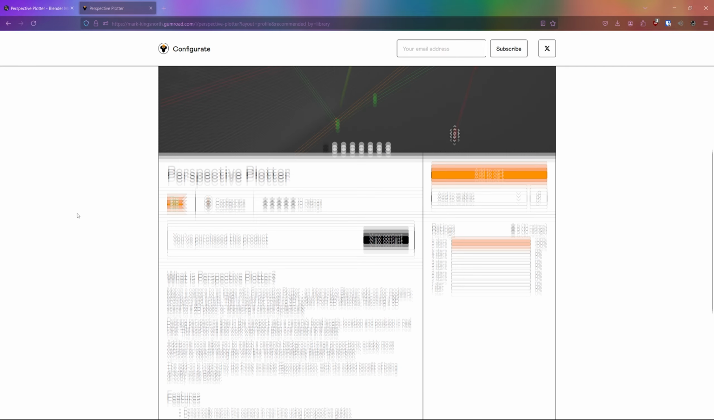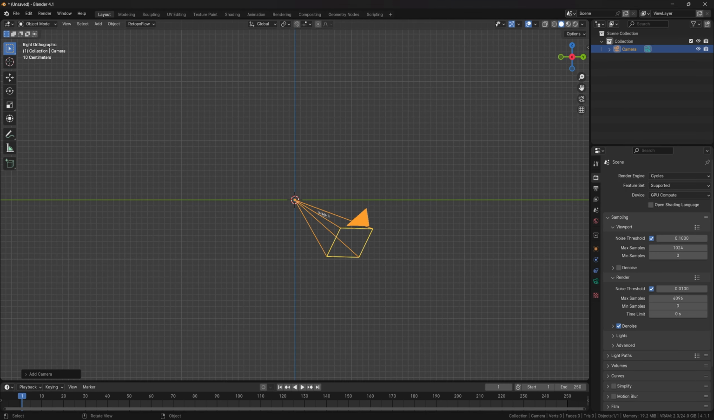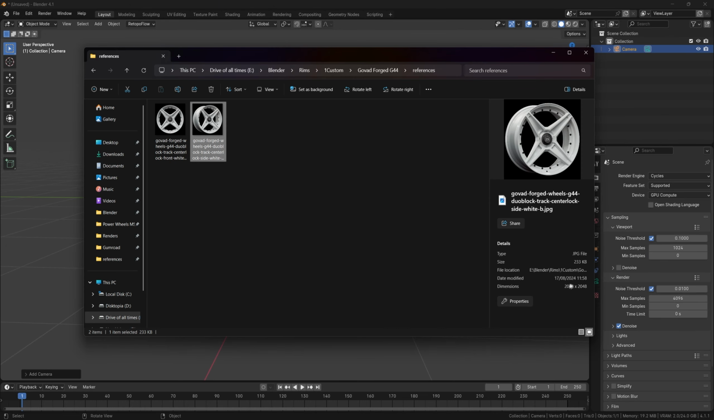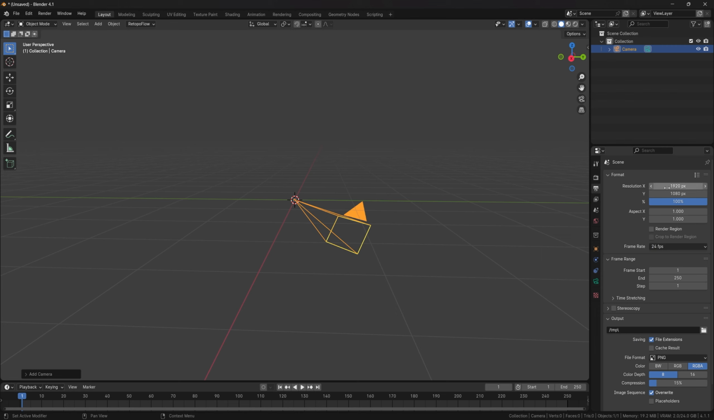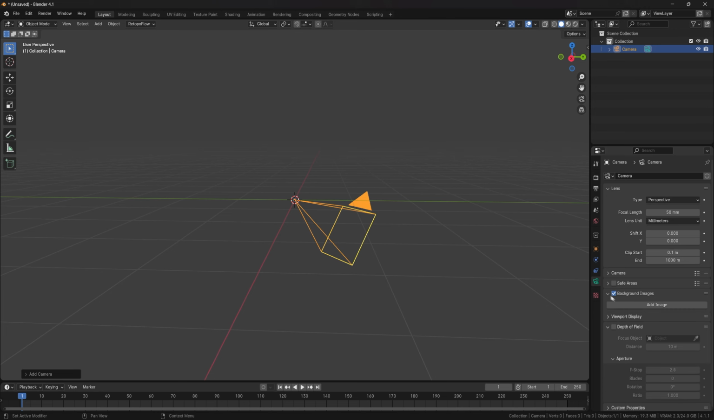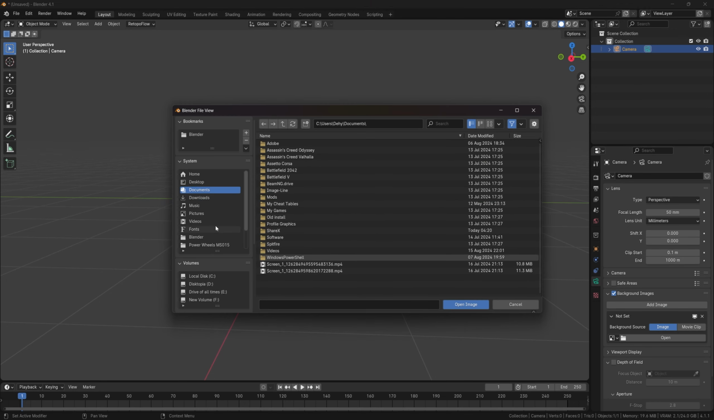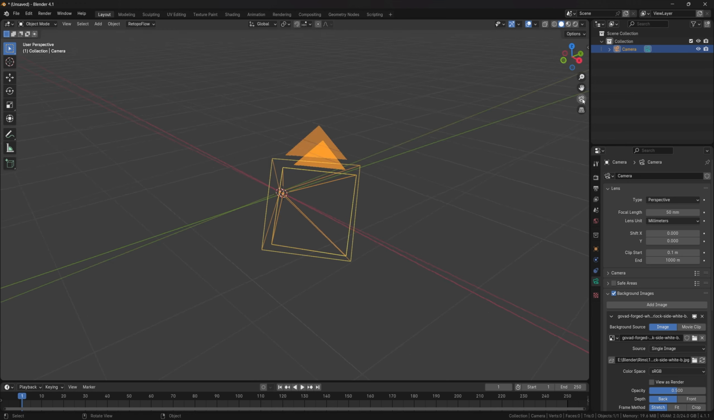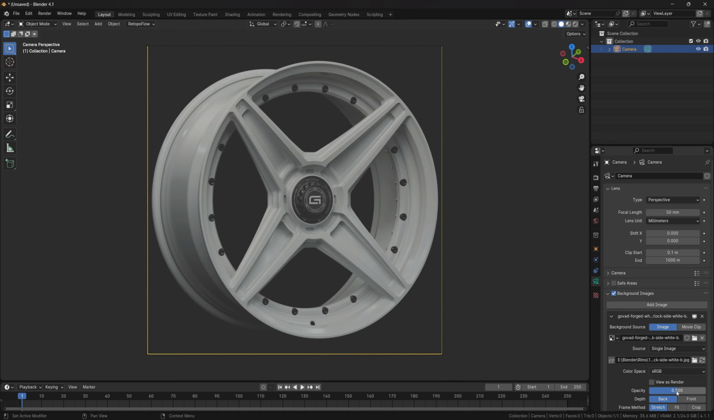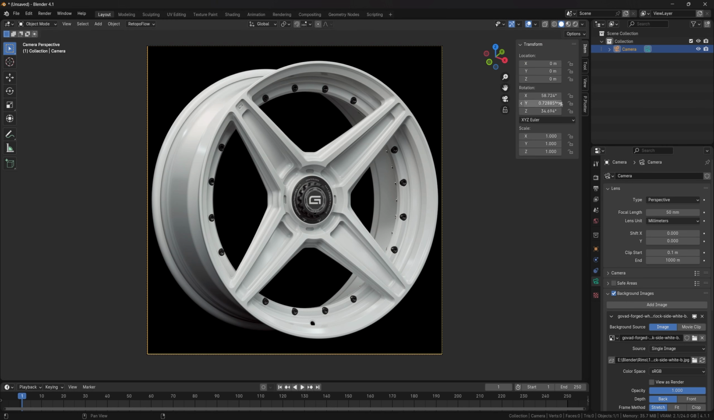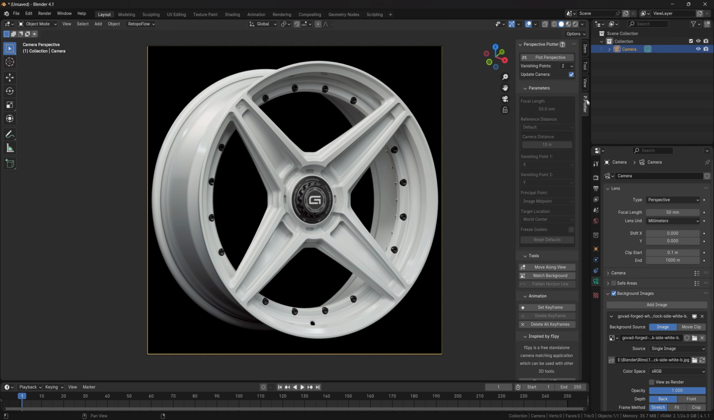So yeah. Then what you do after you have your camera in, you look at the image resolution. For me that is 2048 by 2048, and you set your camera resolution to that as well. And then make sure that the background image for this camera is set to the studio image. Then you go into the camera, make sure that the opacity is set to 100 or full, and then press N to open up the side menu and open up the perspective plotter add-on.